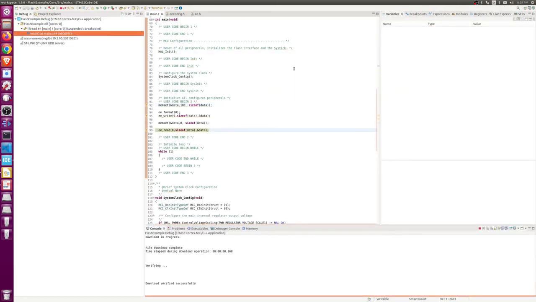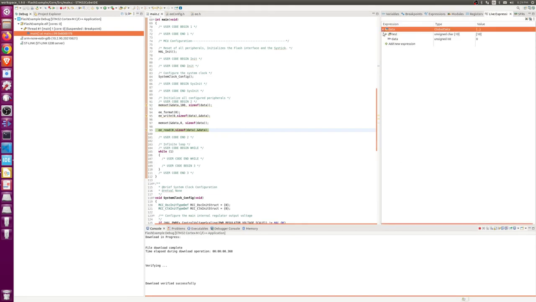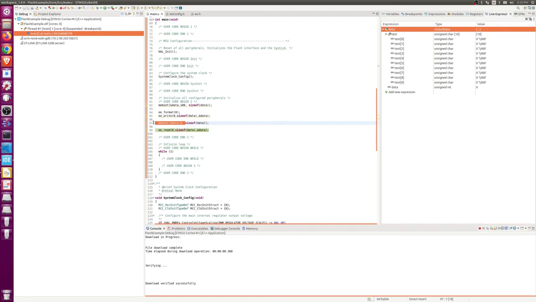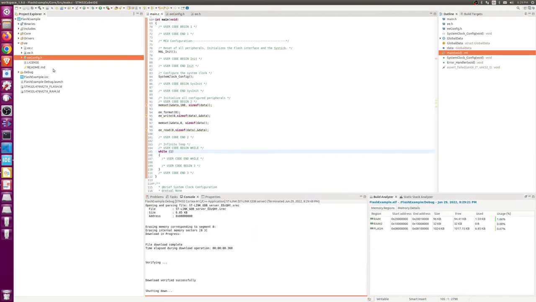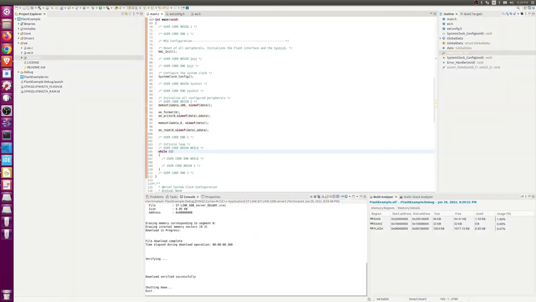All right. So we go to the expression. We wrote all this, we mem set all these back to zero. So when we read this back, it should be all hundreds again. Perfect. Okay, stop this.